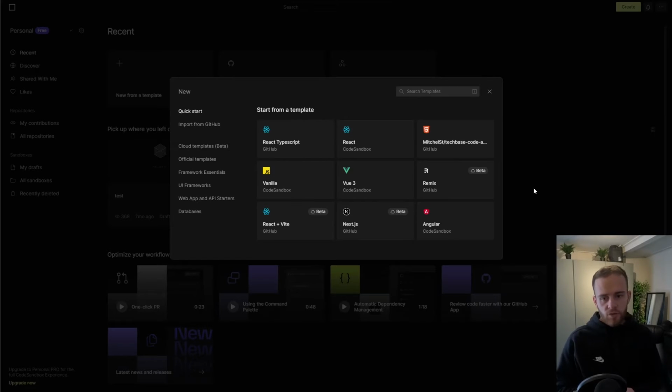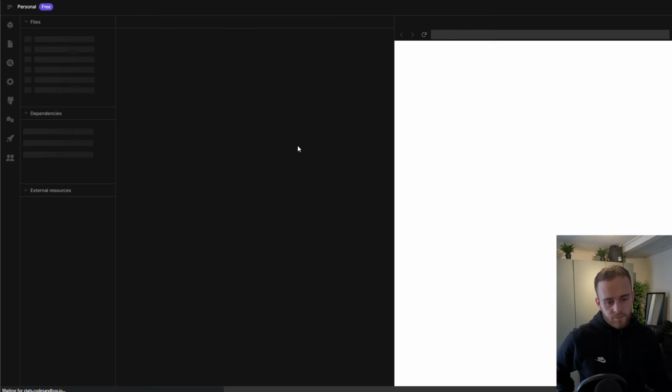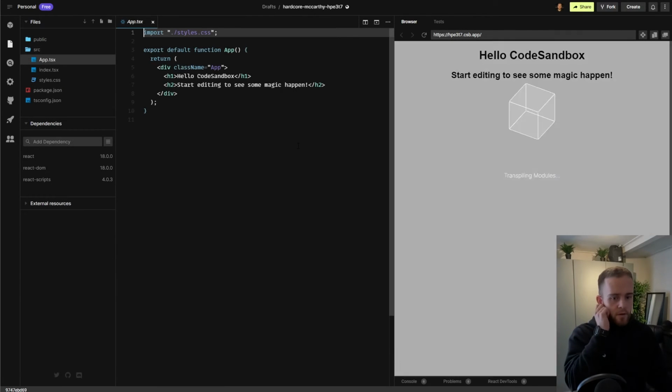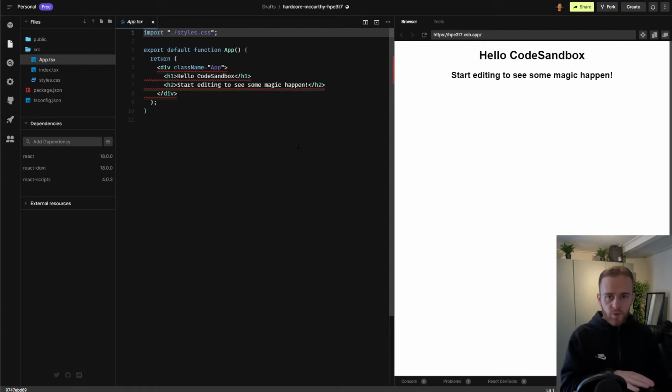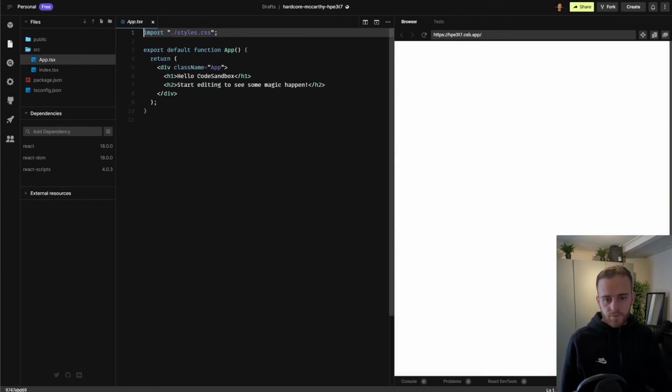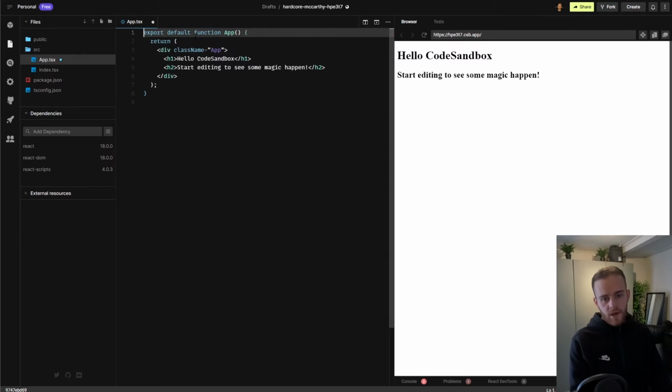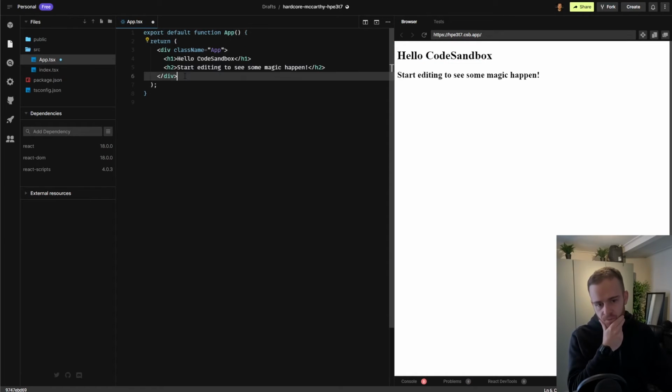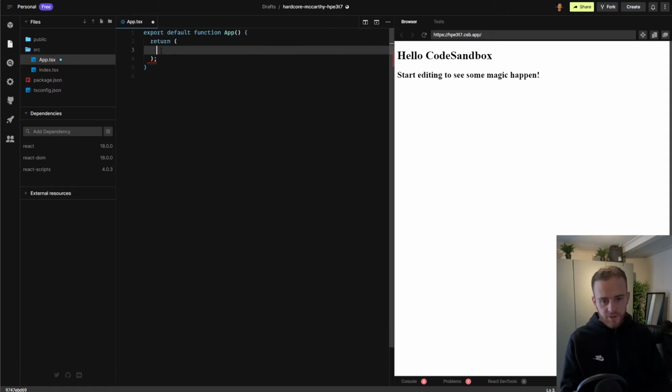So I just went to the codesandbox.io website. I signed in with my GitHub account, and when you click right here on new from template, you can pick a project. So we want to have React with TypeScript. So what I will first do is remove the styling and the things we don't need. So right here we have a styles.css file. We don't need that one. We also don't need that import. All right, and of course we also don't need this.